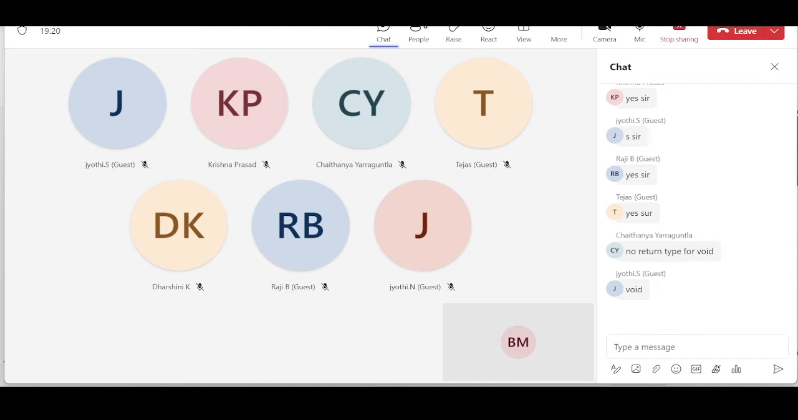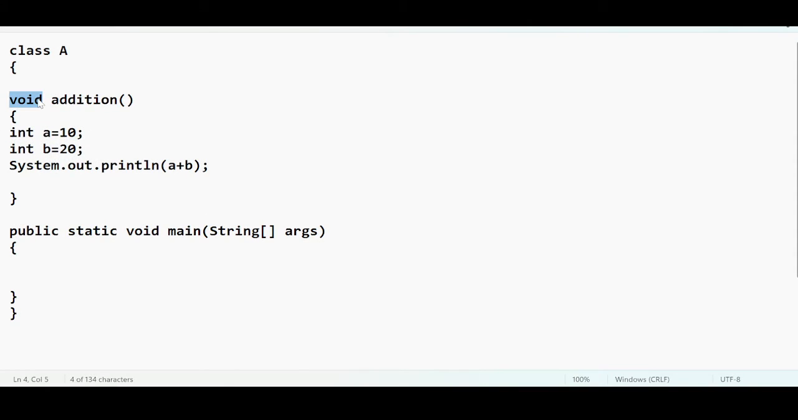Okay, return type is void. Why are you thinking a lot? Return type is void. Void is a return type. Internally void is not going to return anything. If I ask the return type, you should find the placeholder of the return type. So this is the placeholder of the return type. What is the word here? Void is the vocabulary. So this is the return type.